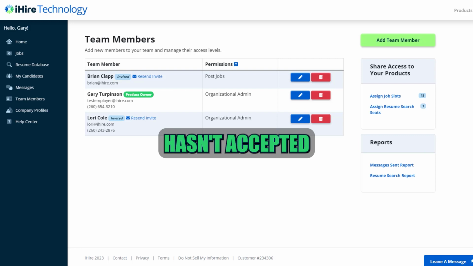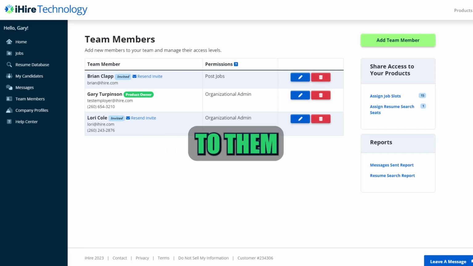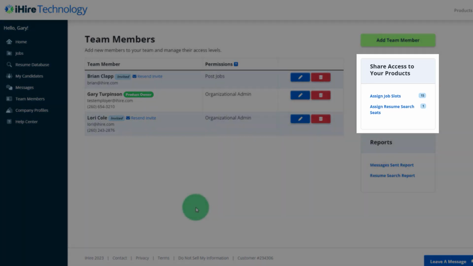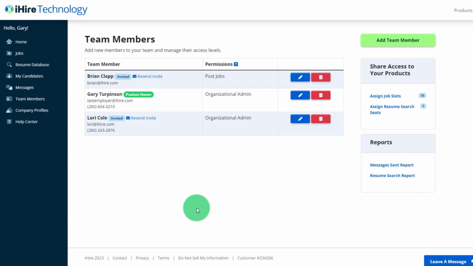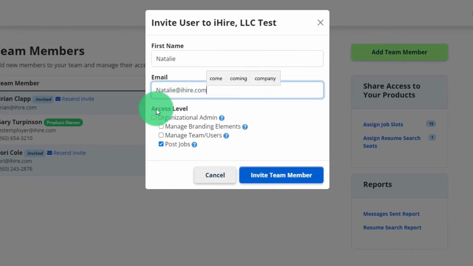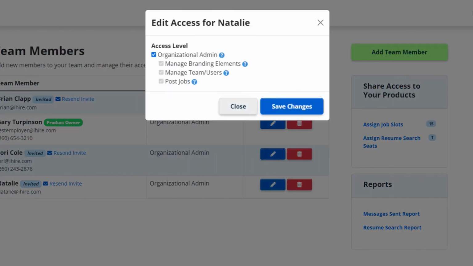Even if a team member hasn't accepted the invitation, you can still assign products to them by using the Share Access to Your Products area. To add a new team member, simply click Add Team Member and provide their name, email address, and organization access levels. Organizational admins are responsible for managing all user permissions and content under an account, and each account should have at least 2 trusted organizational admins.